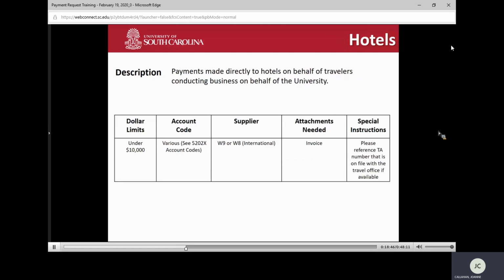Next, we have hotels, and these are payments that are made directly to the hotel on behalf of travelers conducting business for the university. You'll notice it does have a dollar limit of under $10,000, and it will need an invoice. And if there is a TA number on file with the travel office, please attach that as well.